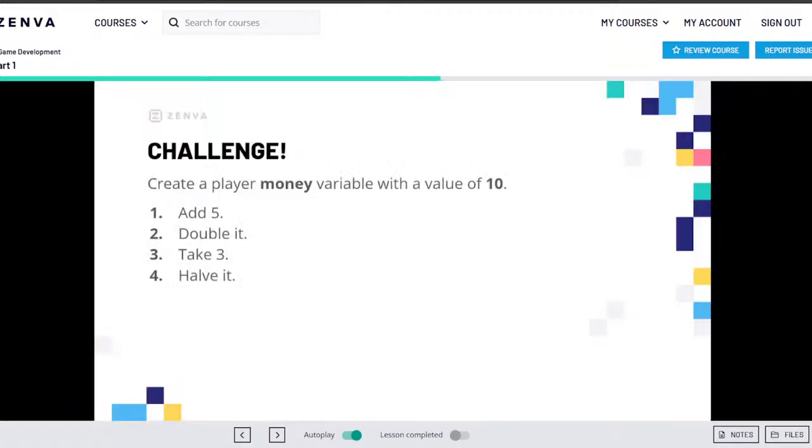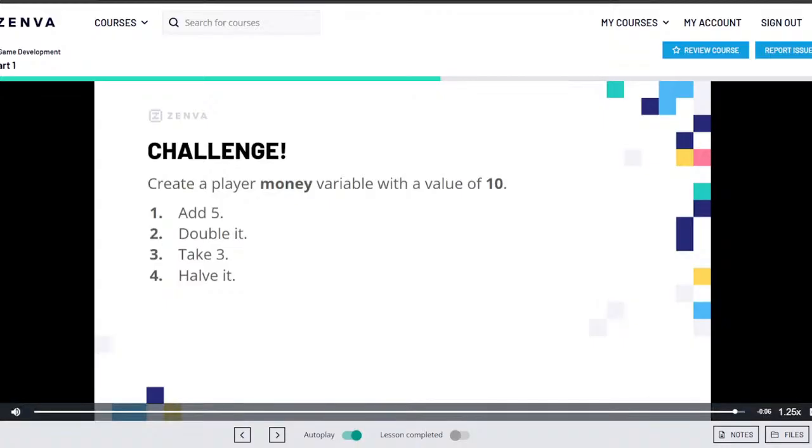Alright, so let's have a bit of a challenge. What I want you to do is create a money variable with a value of 10. Then I want you to do these 4 steps with each of them utilizing a unique operator. I want you to first of all add 5 to the money. I then want you to double it. I then want you to take 3 away from it, and then I want you to half it. So have a go at that, and I'll be right back to see how you did.